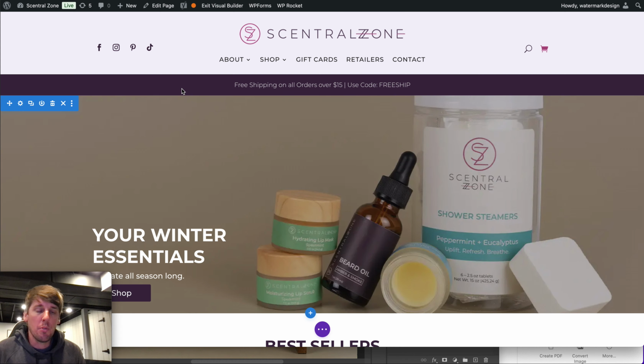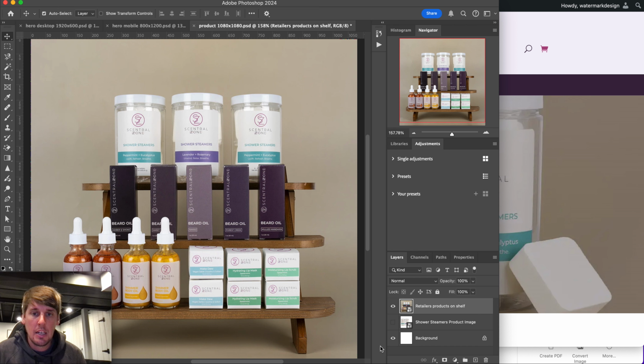All right, I'm going to show you how to set up your hero images for desktop and for mobile, and how to properly save them out as a WebP file. We'll show that here also.